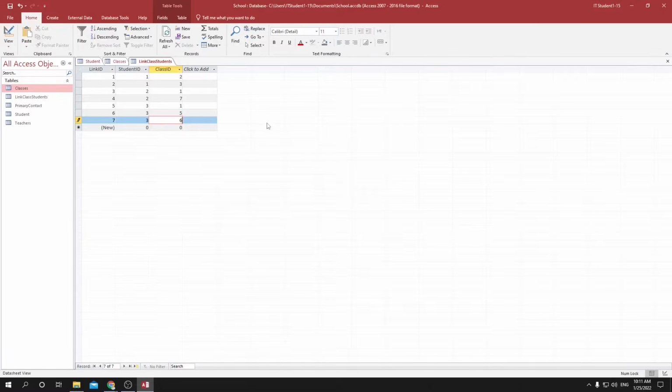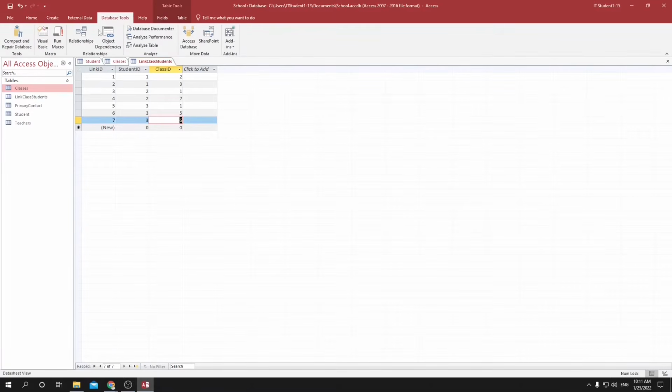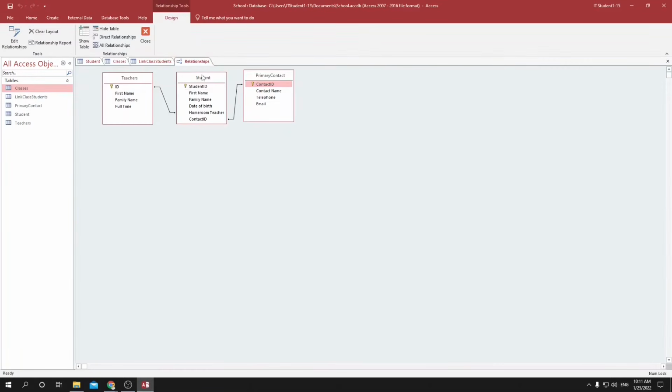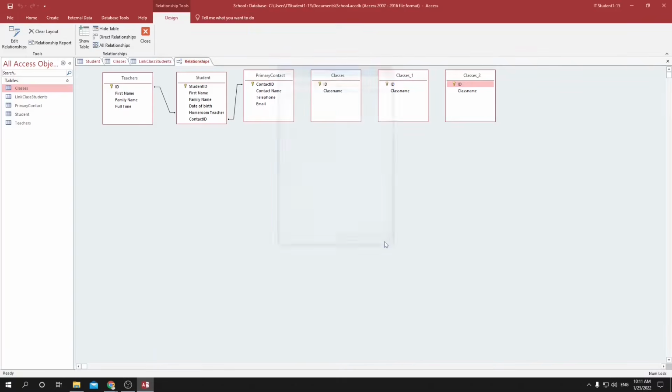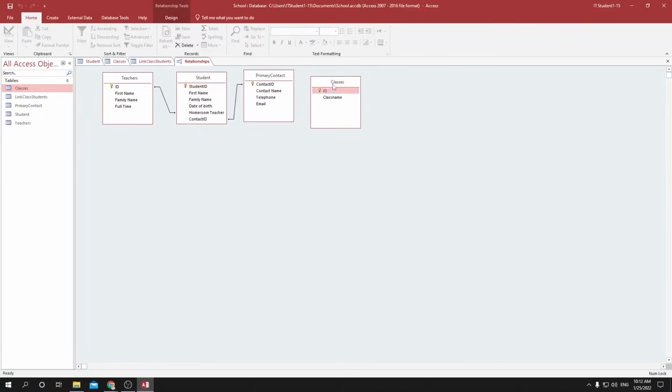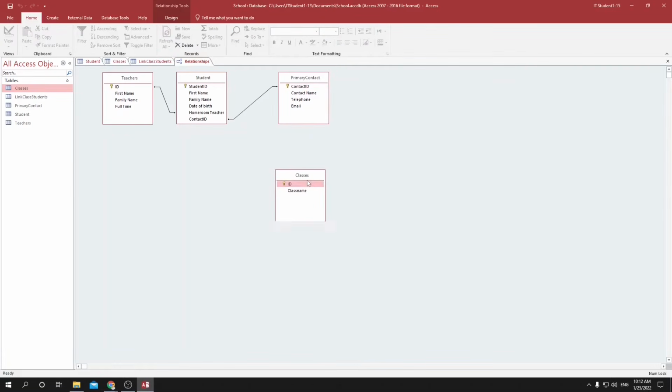So now we have a linker table and we want to use this linker table to link the student in the relationships. We're going to link the students to the classes. So let's add our classes table. Oops, 3 times is more than enough. We got our classes table and we also want our linker table.